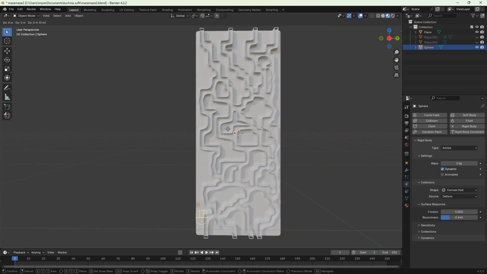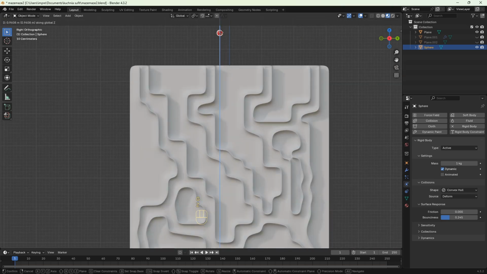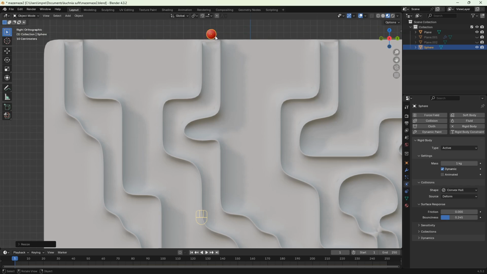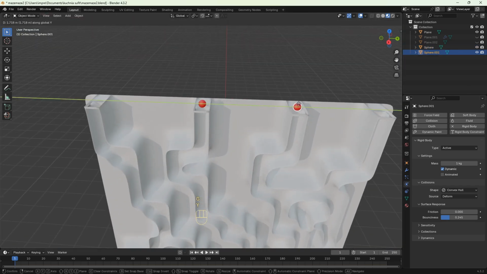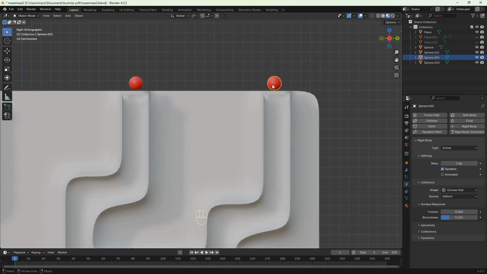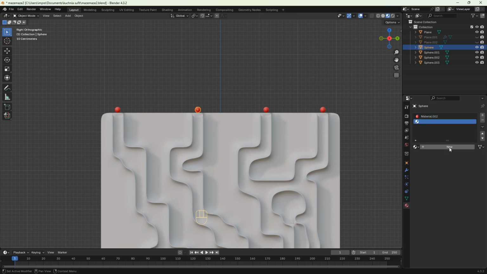And now G Z, and let's move the sphere up to the top of our maze. And let's place it exactly in the middle of one of the channels. Shift D and we can duplicate the sphere and place the copies above all of the channels. So we've got 4 channels, so let's make 4 copies. And now we can choose different colors for each of our spheres.